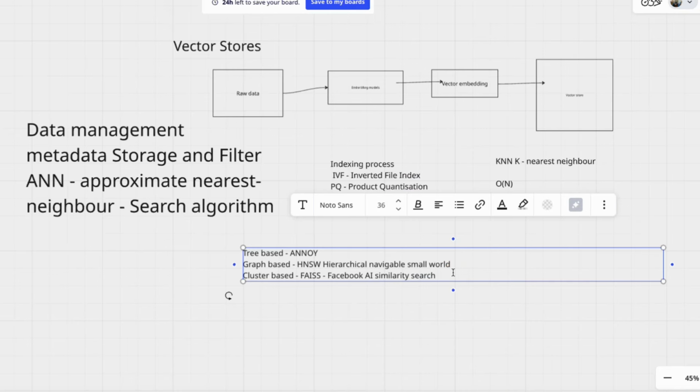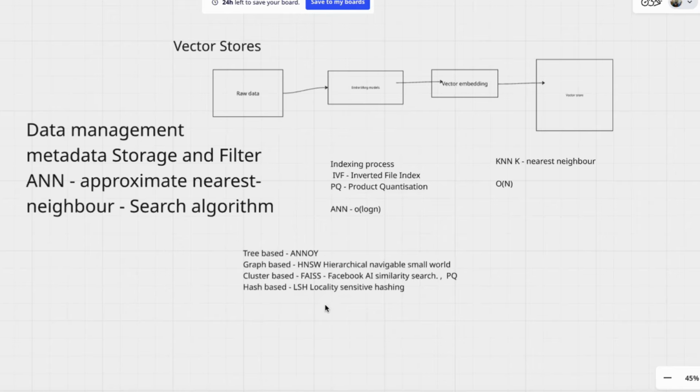There is another cluster-based approach which we call PQ, product quantization. Then there is one more way of implementing ANN, which is hash-based. LSH is one of the products, Locality Sensitive Hash. So these are the different ways the ANN algorithm has been implemented, or the strategies built on ANN.